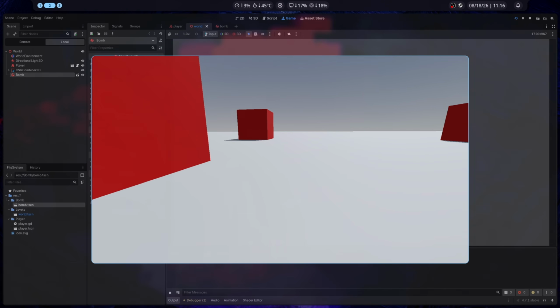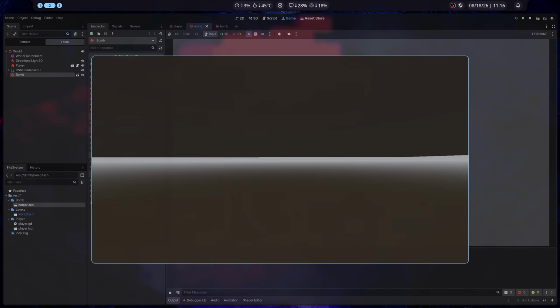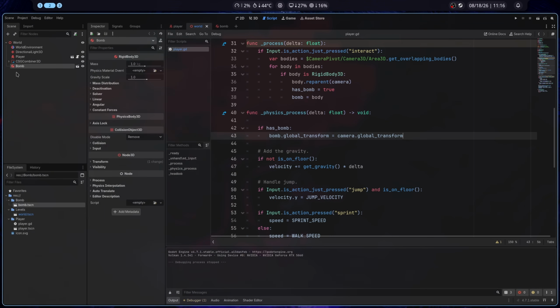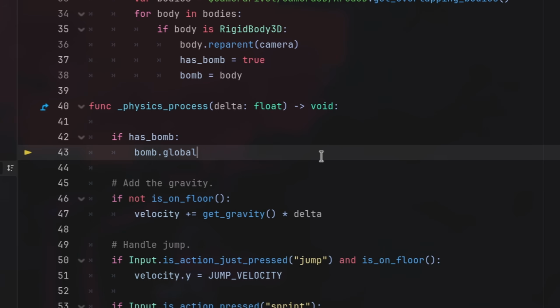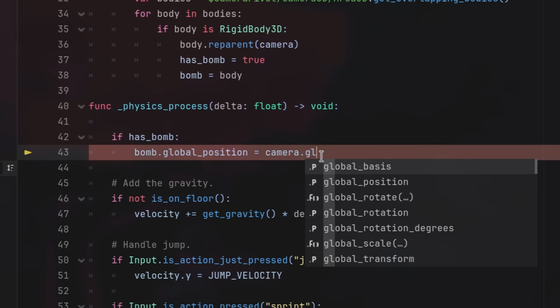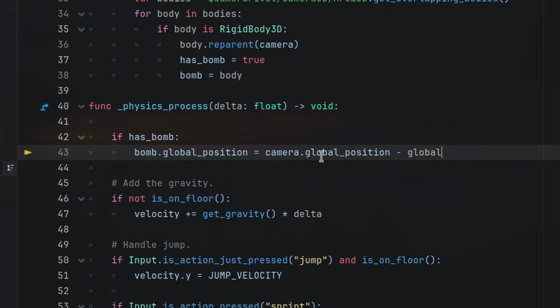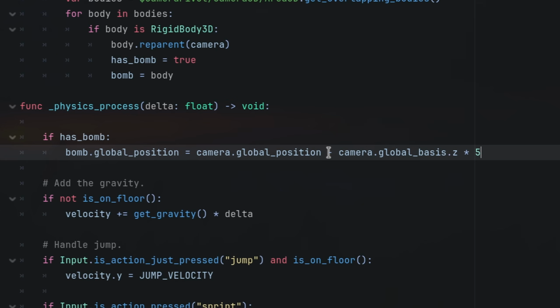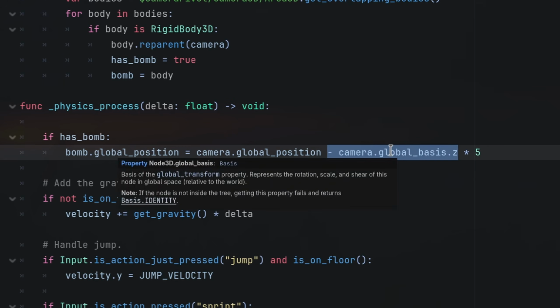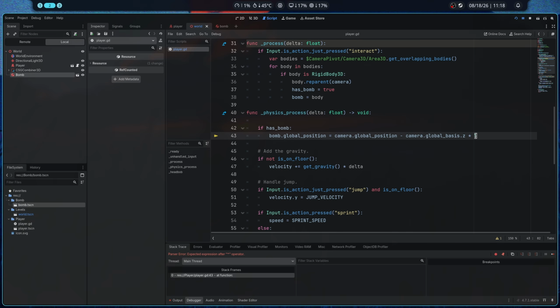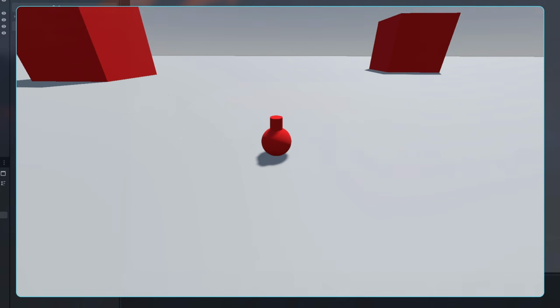Yep, it is working, but I think the bomb is colliding with the player now. So what if we change the position? Bomb.global_position equals camera.global_position minus camera.global_basis.z times 5. The negative global basis.z is essentially the forward direction of an object, so if we multiply it by 5, it should keep the bomb 5 meters in front of the player. Let's hope.